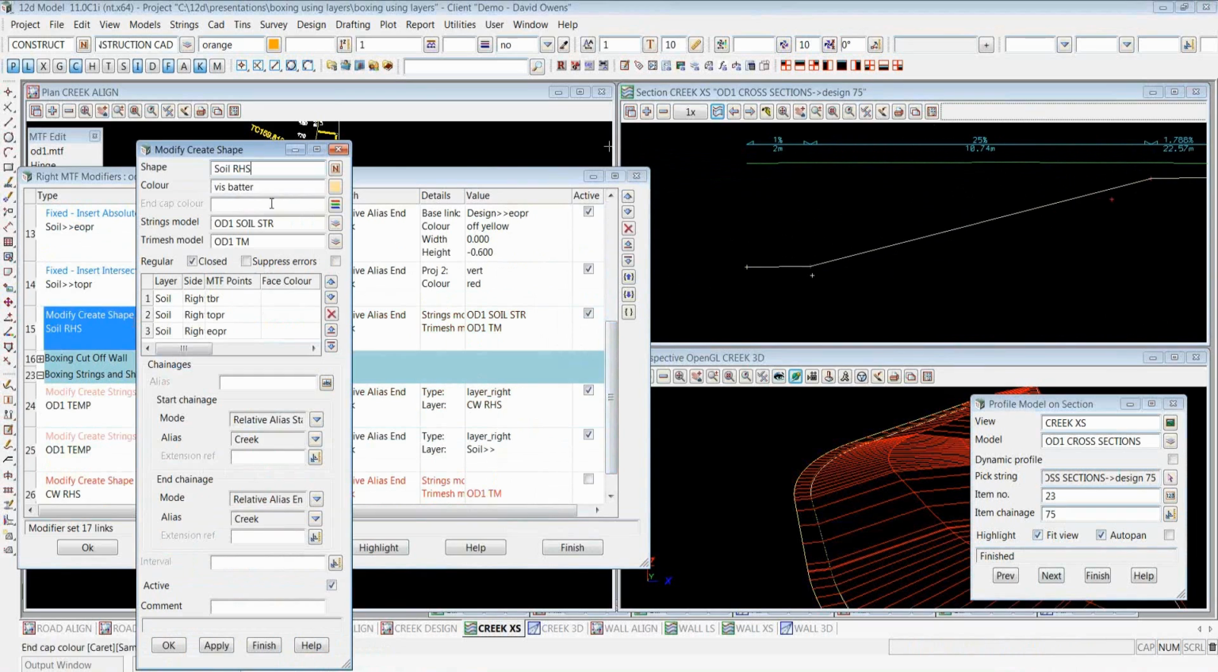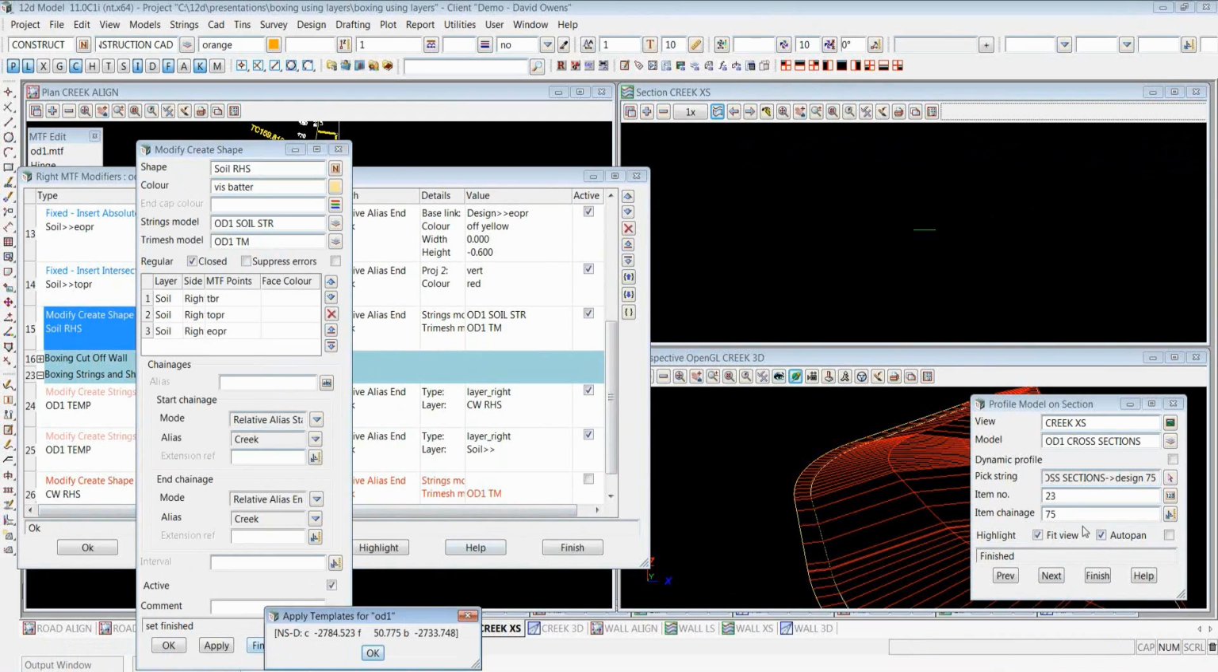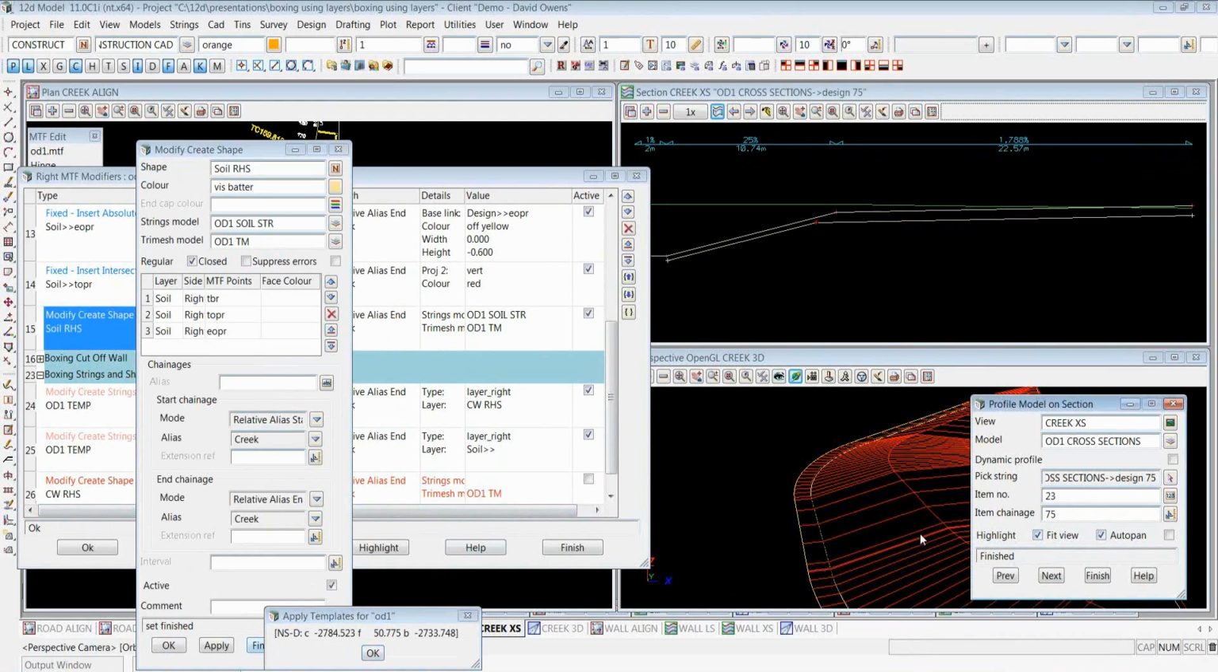Okay. This time I was just going to leave it as an open shape, so I haven't ticked the closed box. So it just looks more like a cross-section rather than an actual filled-in solid model. So completely your choice, depends on what you're actually trying to get out of it.